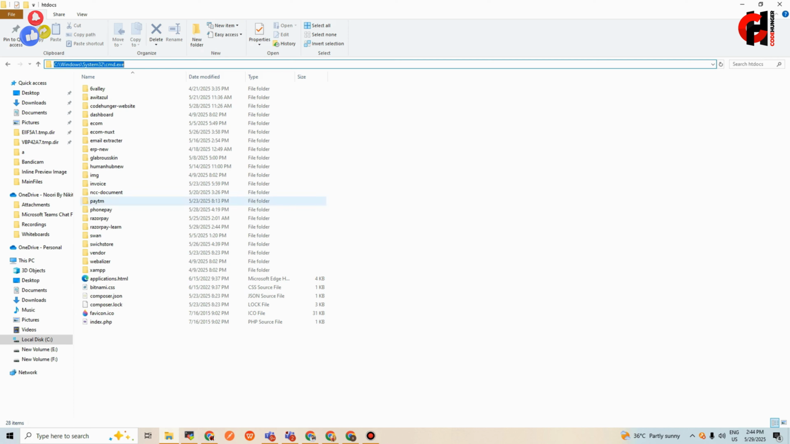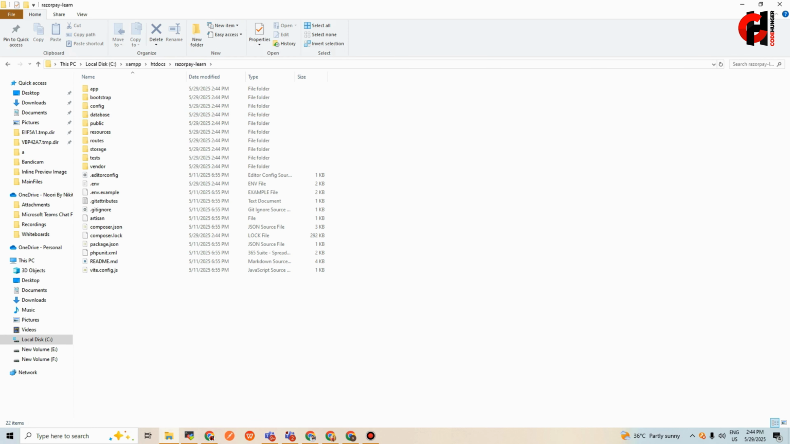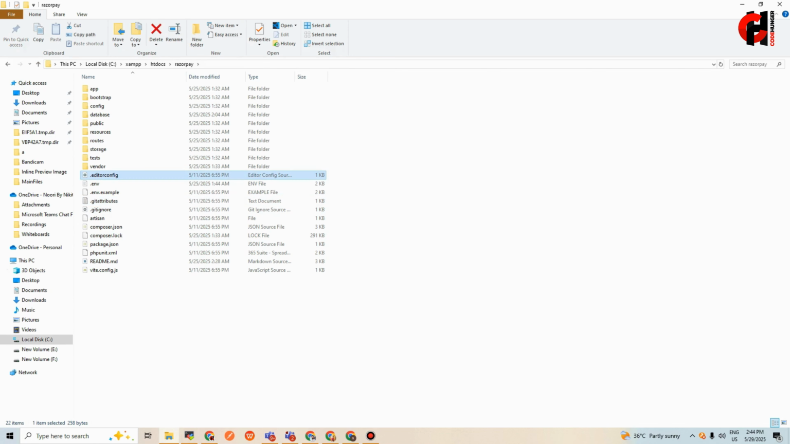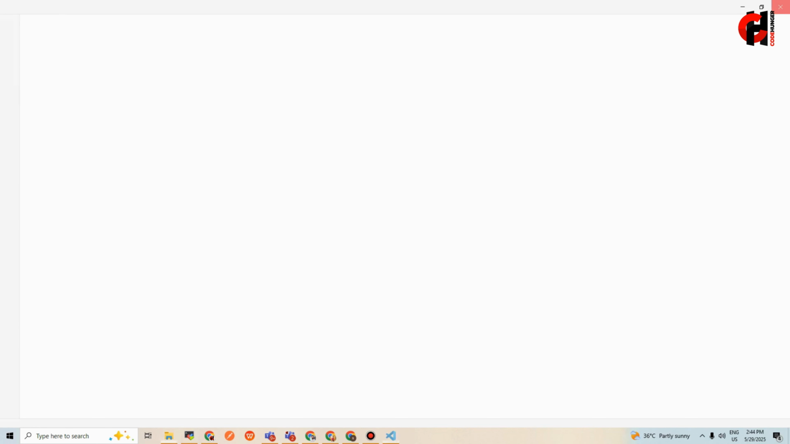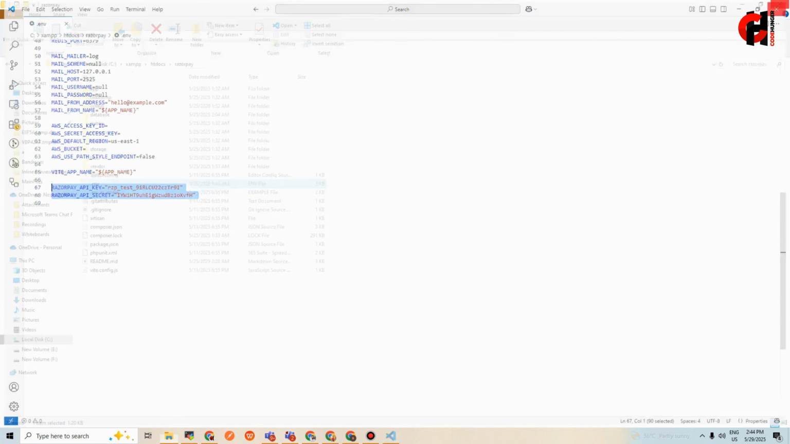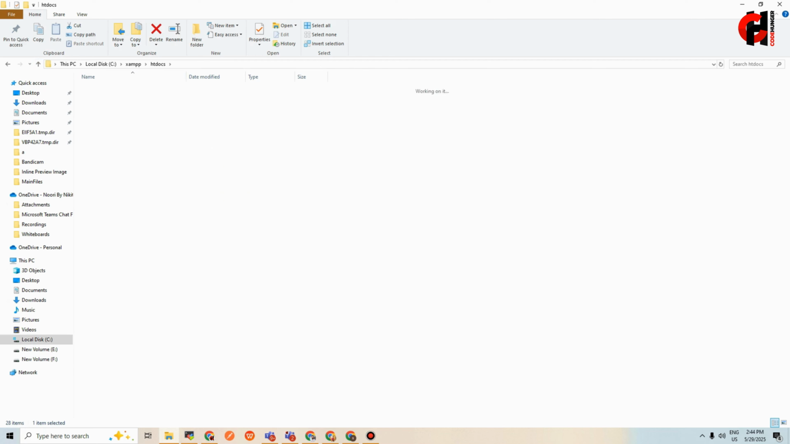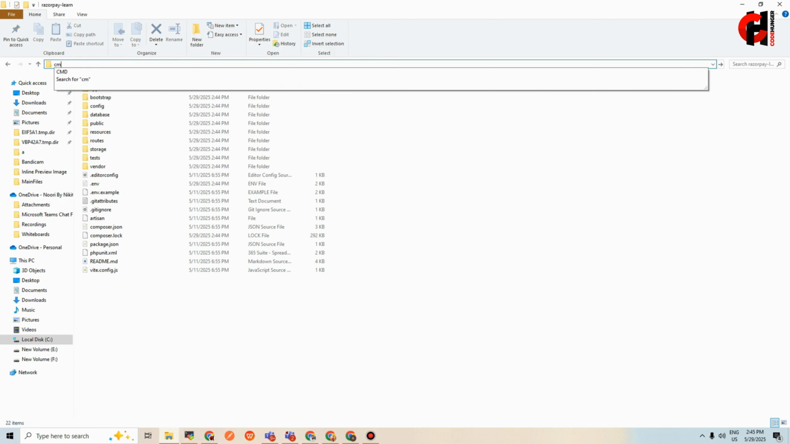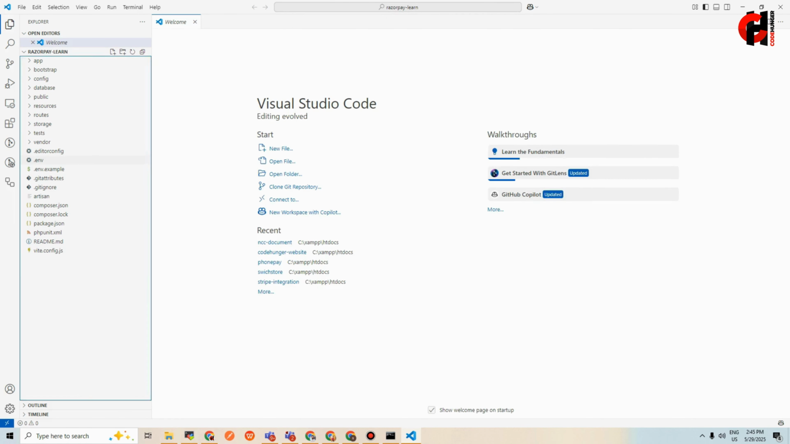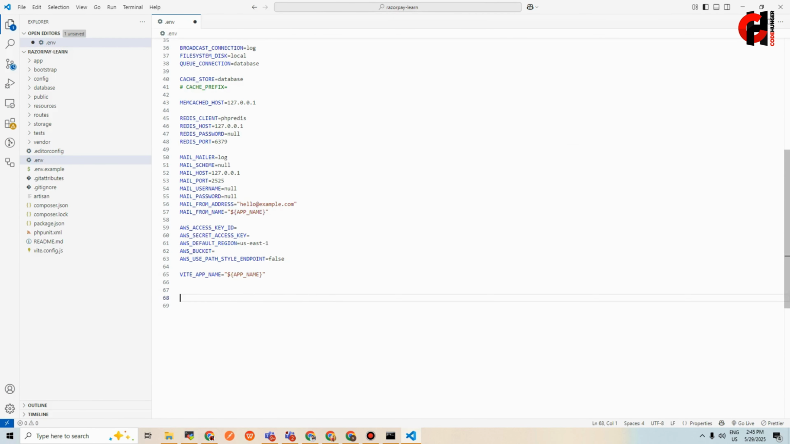Now let's open it in VS Code. The one thing we need is our .env keys. Our keys. Okay. Just go to .env and paste it at the bottom.